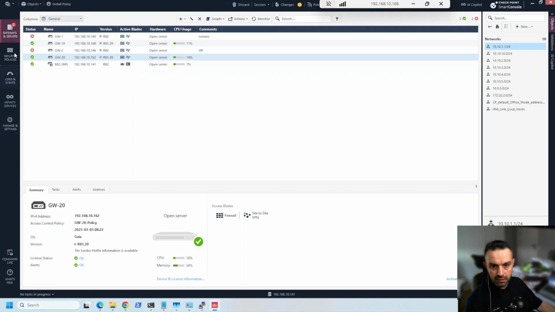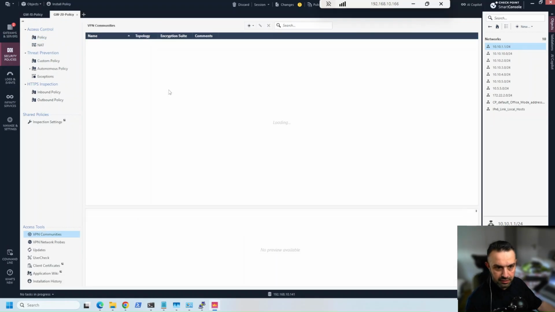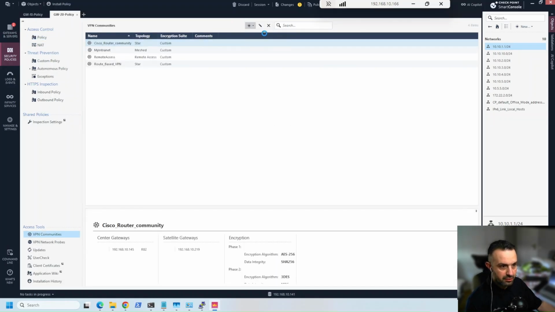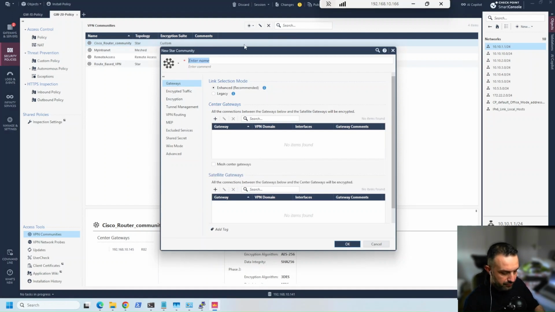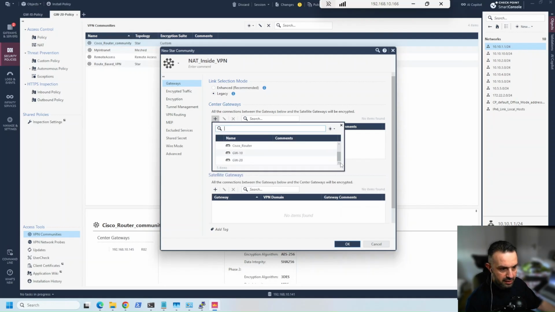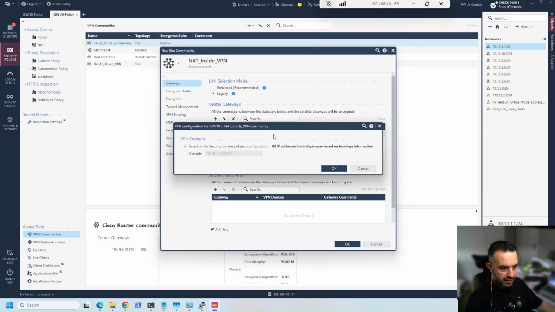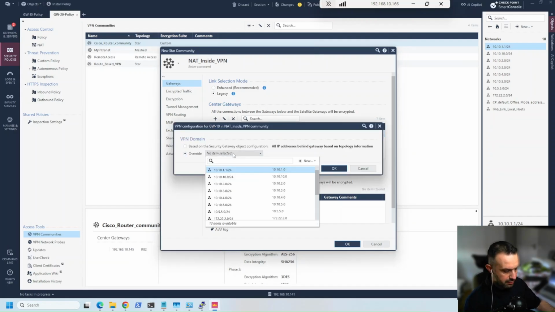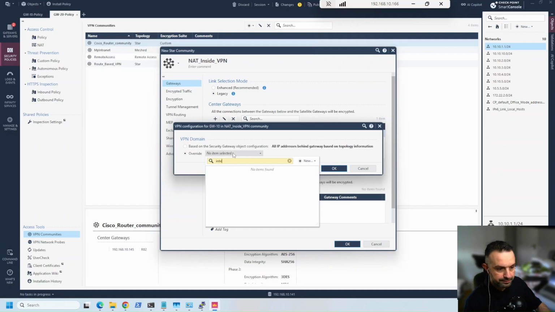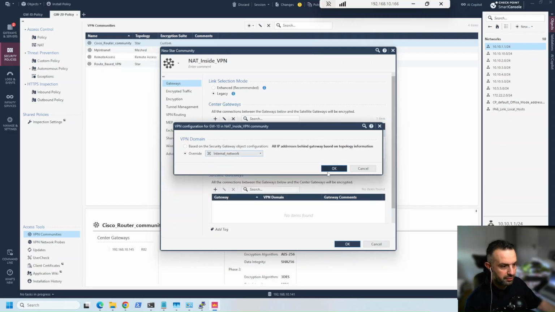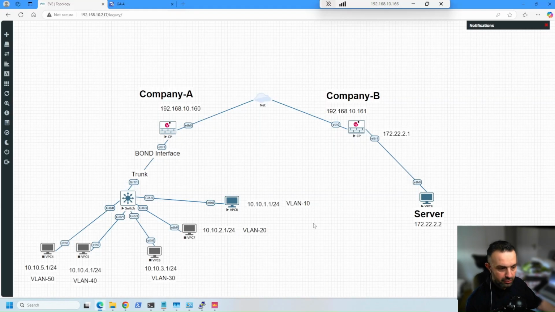So now let's create our community. Let's choose a star community and call it NAT inside VPN. For example, let's take legacy here, and we take our gateway, which is this one, and let's choose the domain here, internal networks. By internal networks we mean all these networks.